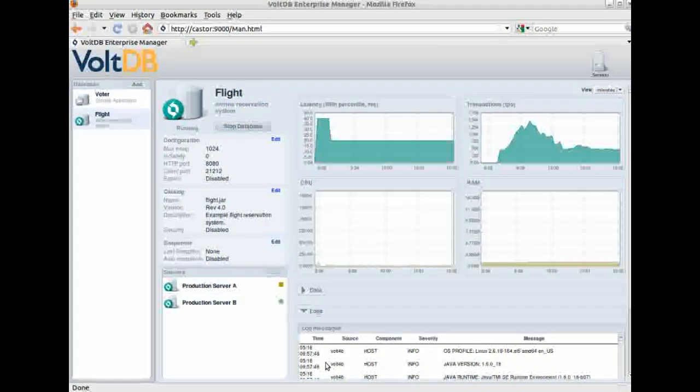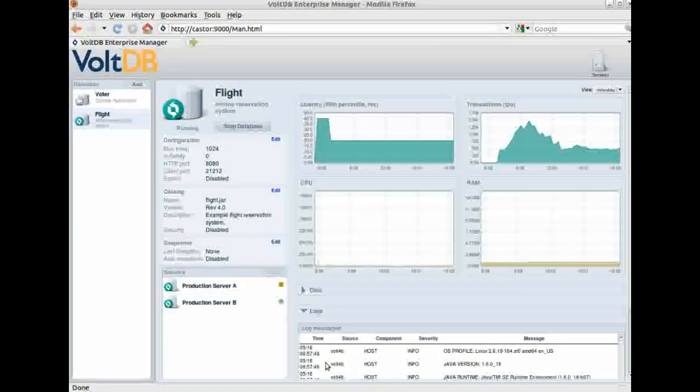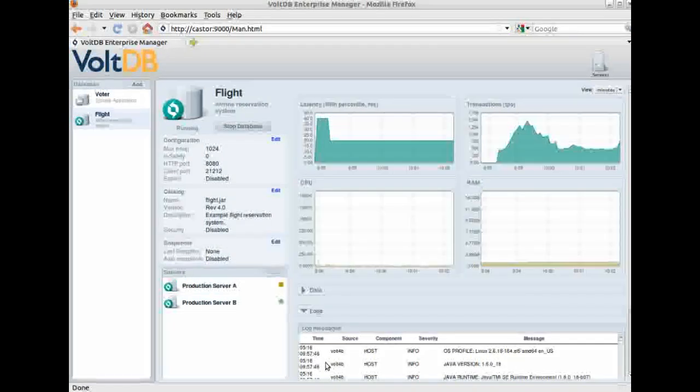Today I'm going to be discussing how to use snapshots with the VoltDB Enterprise Manager. Snapshots are a copy of the database at a specific point in time when the snapshot is taken. You can enable them either automatically or you can take manual snapshots.